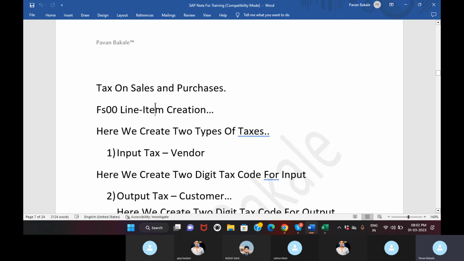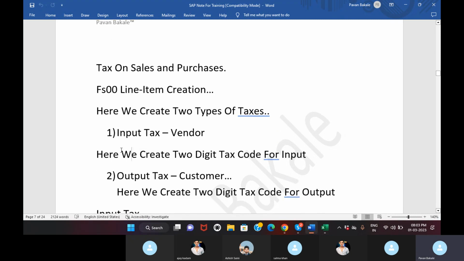Whenever you do sales, you are selling the product to the customer, and you calculate the output tax for the customer. When you purchase anything from the supplier or vendor, the vendor calculates input tax. So now we need to create one input tax and one output tax.